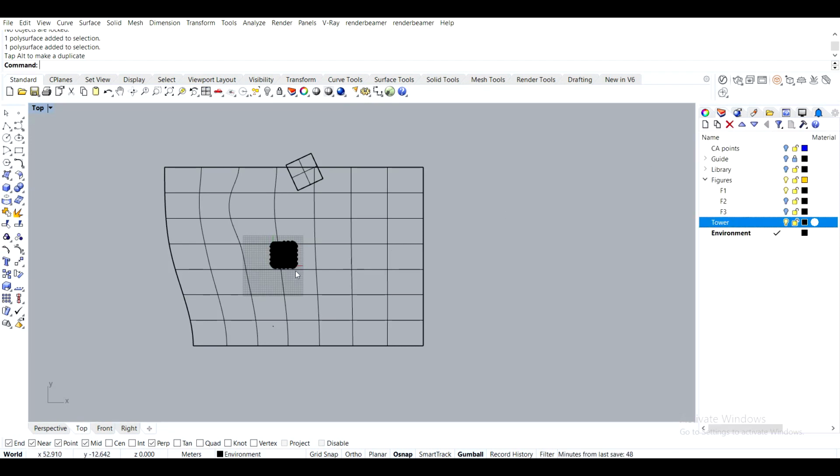So I'll just choose the tower, select it, move it. You don't need to be very accurate about it. Come on. Jesus Christ, that's one heavy geometry.